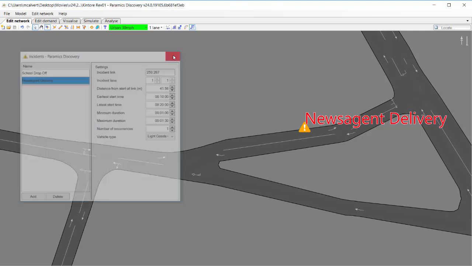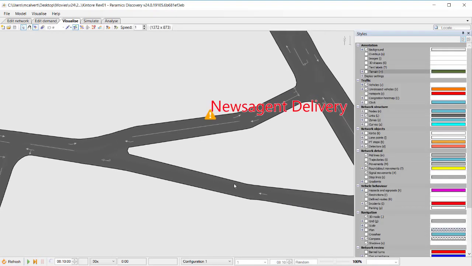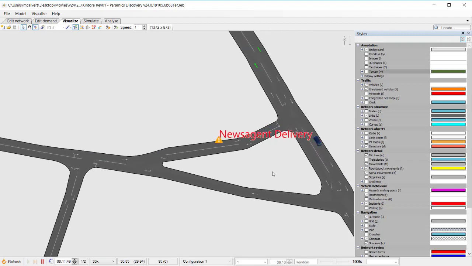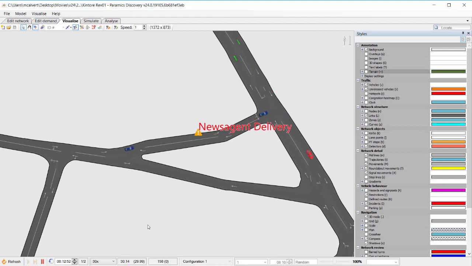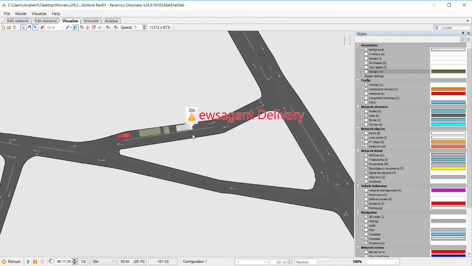Okay, so I'm going to close that and go to my Visualize tab and just refresh and then start the simulation. So we've said between 10 past 8 and 8:20 we're going to get a light goods vehicle stopping here and doing the delivery at the newsagent, and you can see there, I'll just pause it, it's 17 minutes past 8. The light goods vehicle has arrived.